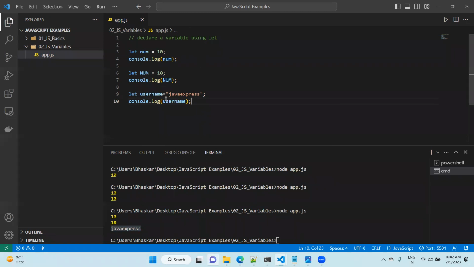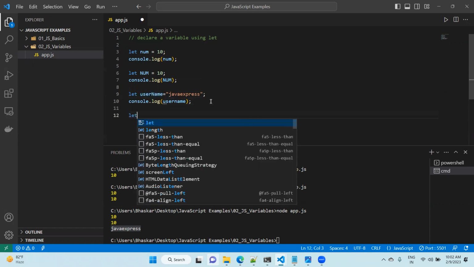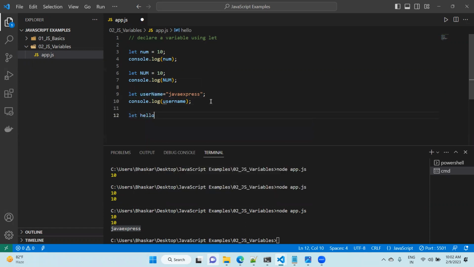But when you are declaring your variable, if you have more than one word, the second word should start with a capital letter, userName, like this. This is called the camel casing rule. Assume you want to declare let helloWorld; the W should be capital, equal to some dummy message, whatever you want, a hello. I just want to print the message. This is called the camel casing rule.